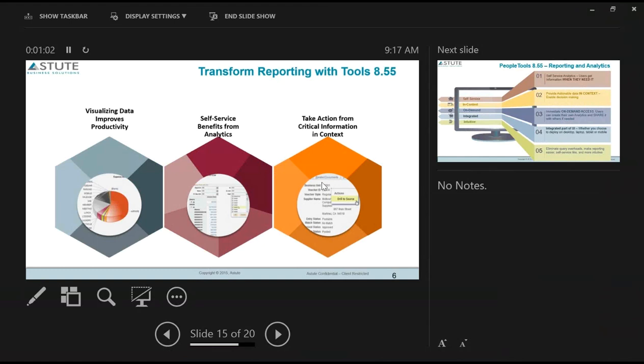All of those things can be done in real time without having to switch out and go to query, download something in Excel, massage that, and create pie charts in Excel. You get away from all that. You can do that sort of reporting online. So that is really the biggest change in 8.55.